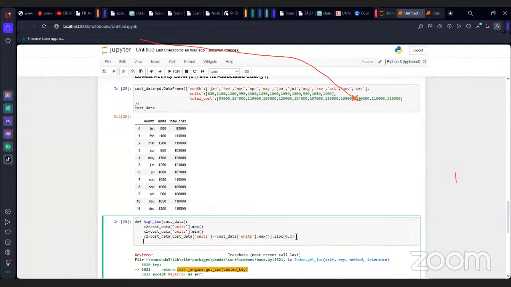Then we specify the Y1. It will still follow something similar to this. So we do cost data units, and it should be equal to cost data. We bring square brackets, units. But this time around, we want the minimum. So we do minimum, and it should still give us the 0 indexed, but on the second axis. That is where we would locate the cost.